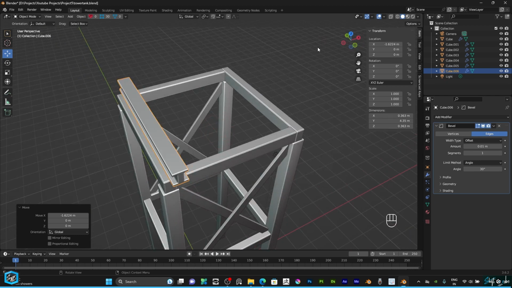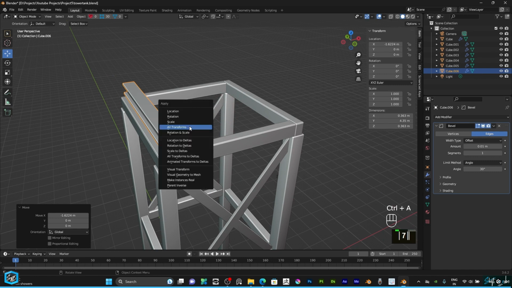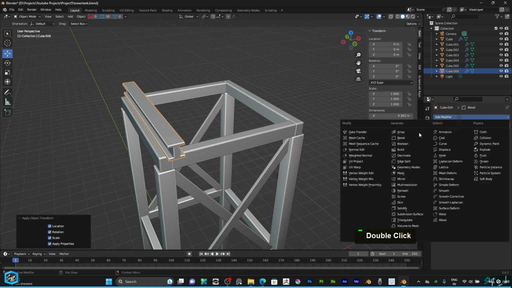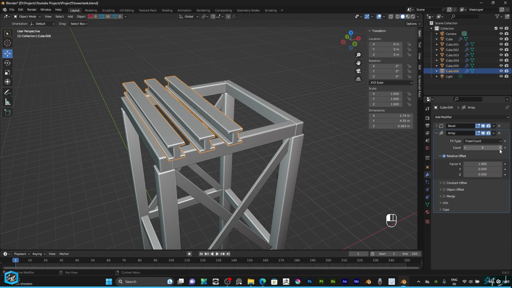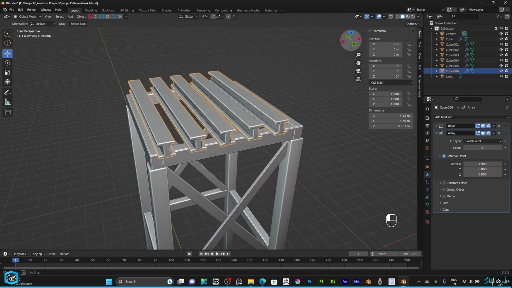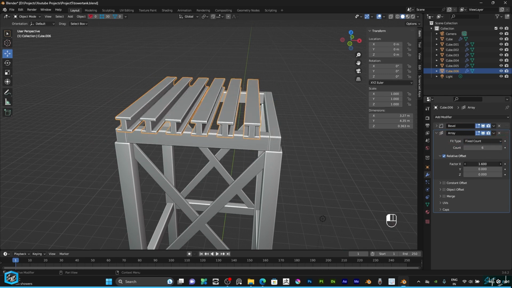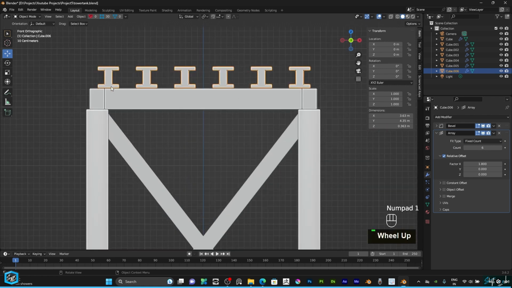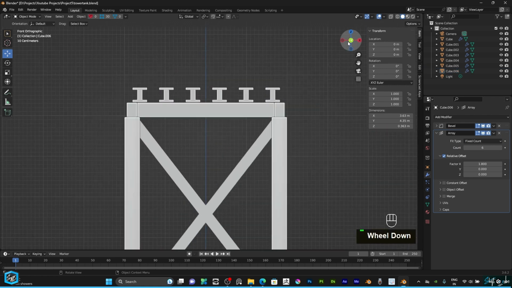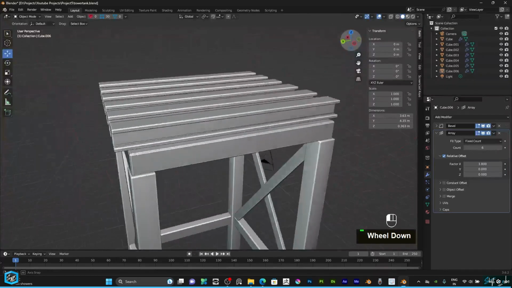I just control A, clear the all transform, then add array modifier and give some distance 1, 3, 4, 6, but distance is very less. Press 1, can see the distance. This is fine. Okay.